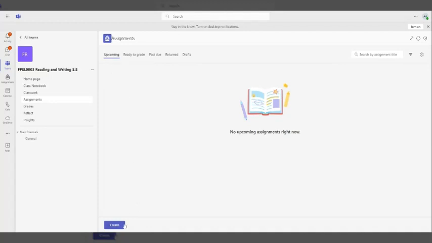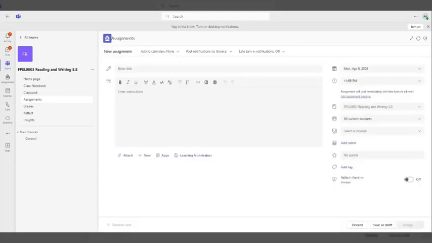So if you want to make a new assignment, you just need to go to create, and then you will have two options. The first one is new assignment, the second one new quiz. The new quiz is a Microsoft form. So let me click on the new assignment, and then here you need to type the title, the descriptions, or the instructions for the students.